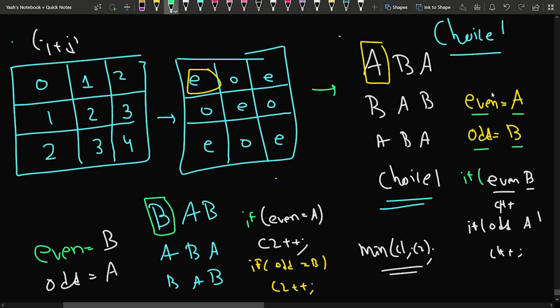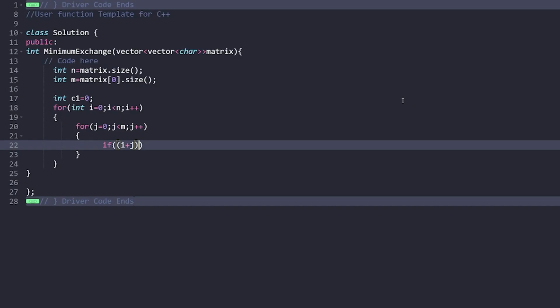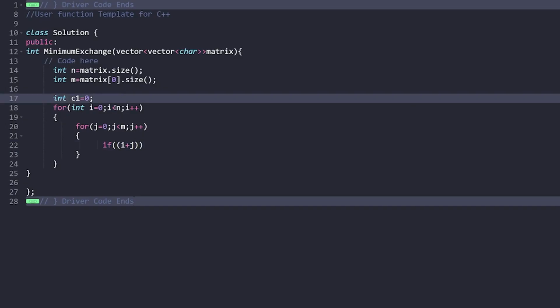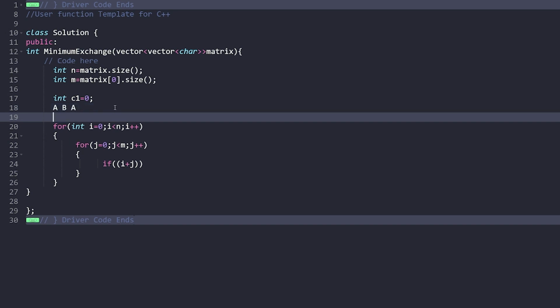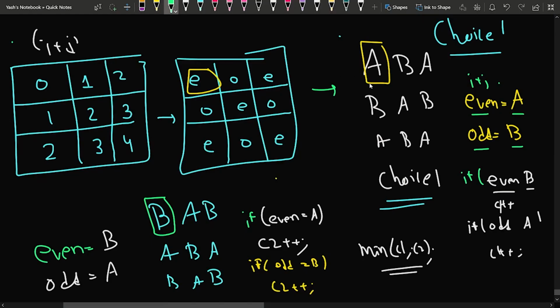So in this case, at the even indexes, whenever i plus j value is even, then I want A. So this is the pattern when I'm trying this thing, that is A, B, A. Then I'm wanting B, A, B. That is nothing but at the even positions, I'm wanting A, and at the odd positions, I'm wanting B. So if I iterate through the original matrix, the matrix that has been given to me, and if at the even position there's no A and there's B, in that case I have to increment the count.